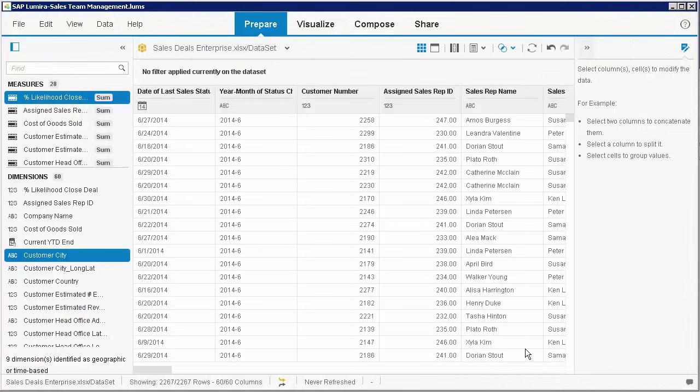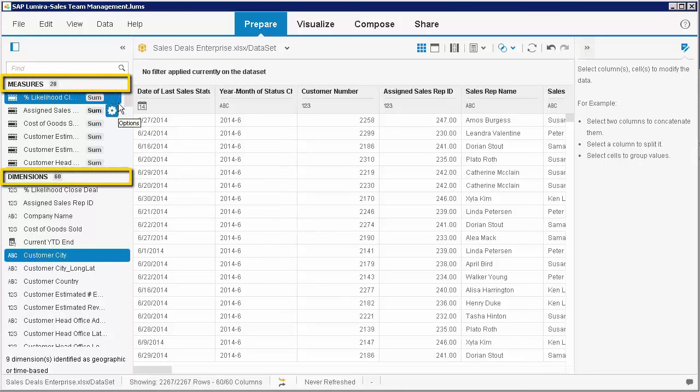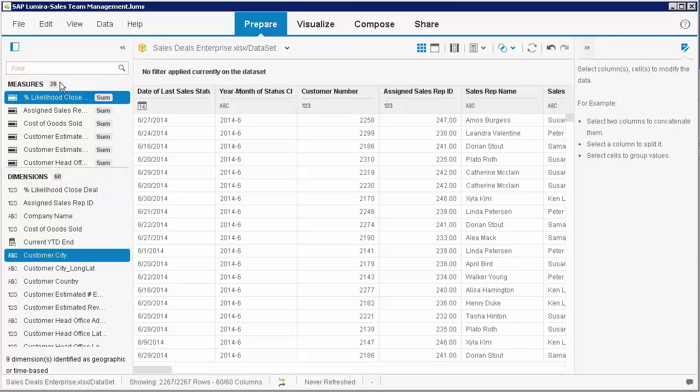The Sales Deals Enterprise dataset is now merged. The number of dimensions and measures have increased to reflect the added columns. Please note that once a dataset has been merged with another dataset, it is one unit and therefore you can't remove either dataset. Save the new dataset. The merge is complete and we can continue with creating our sales team management story.